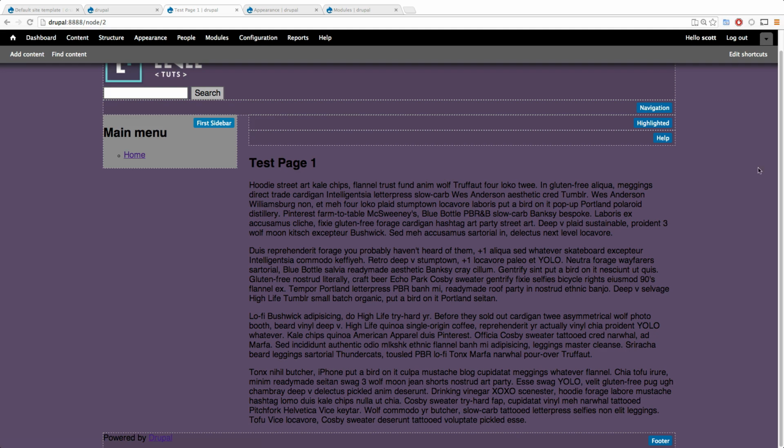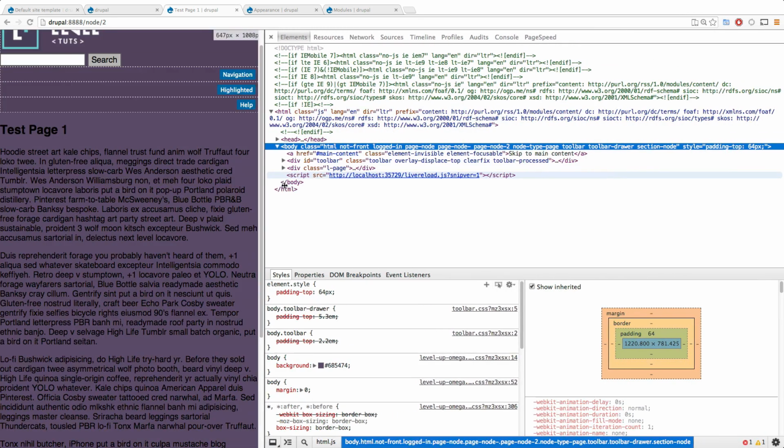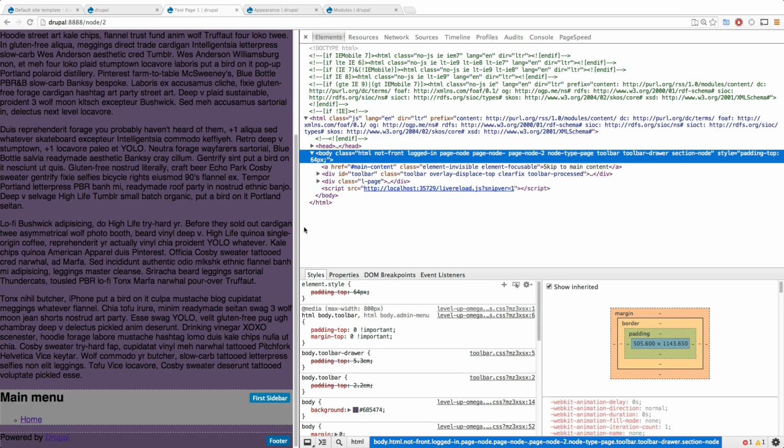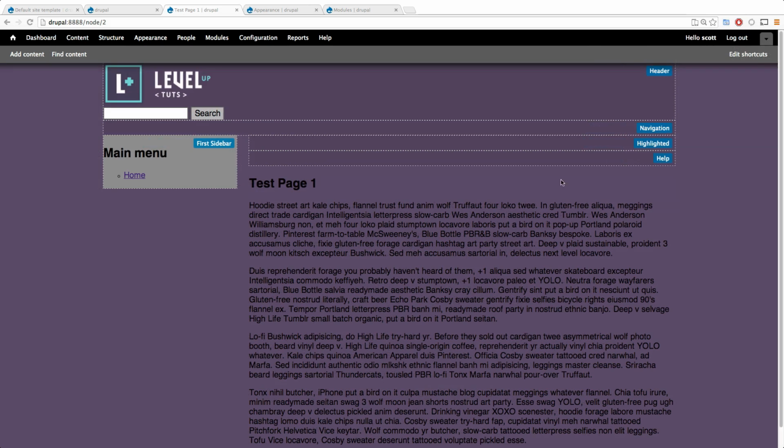Perfect, all good. And of course, because it's using our layout code, it's nice and responsive, doing the exact same stuff it was doing before. So now how do we show a different page layout for the home page, right?